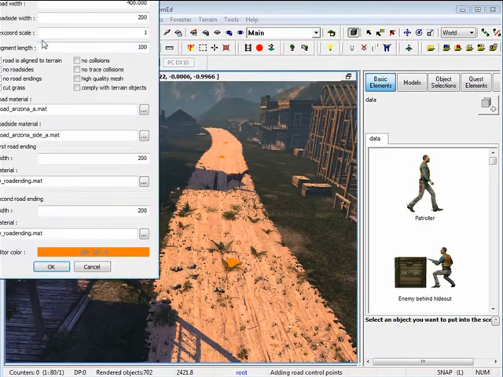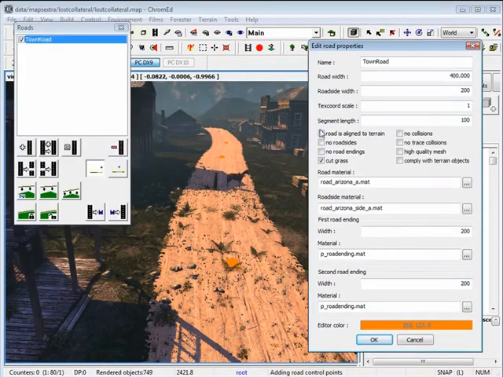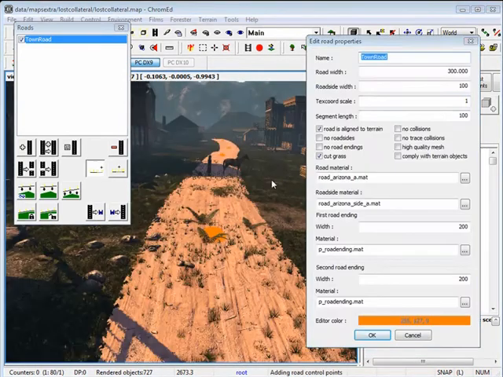So double click on your road that you just created, and here you can start setting how wide you want your road to be. So first you have road width, the second one is road side width. So let's turn our road width down to about 300 and road side to about 100. Click OK. So I think I'm going to bump this up to about 350.